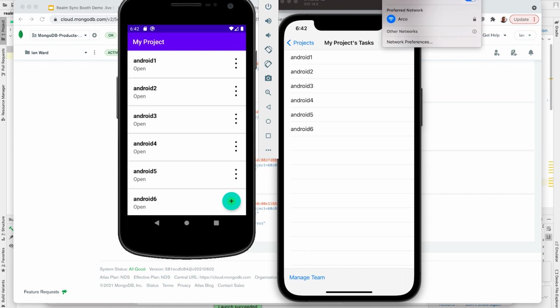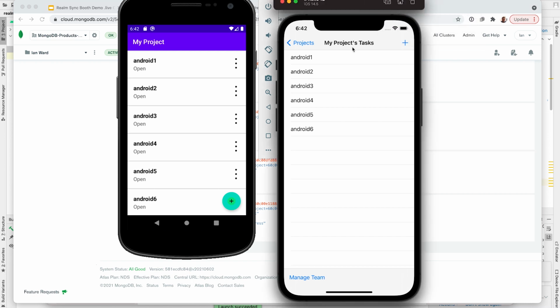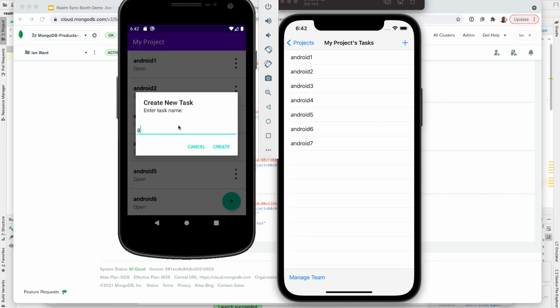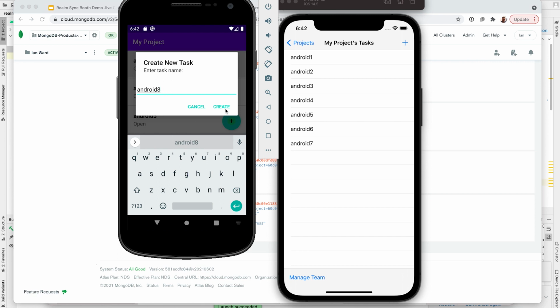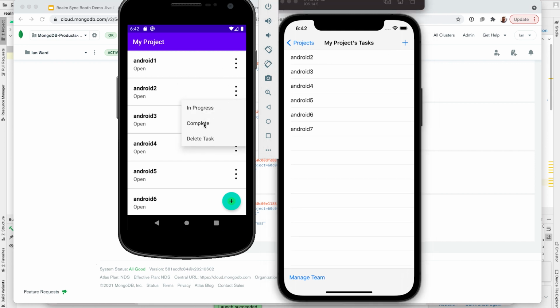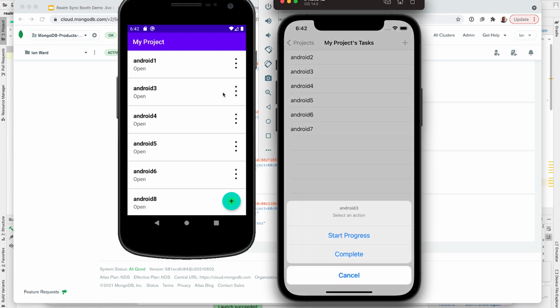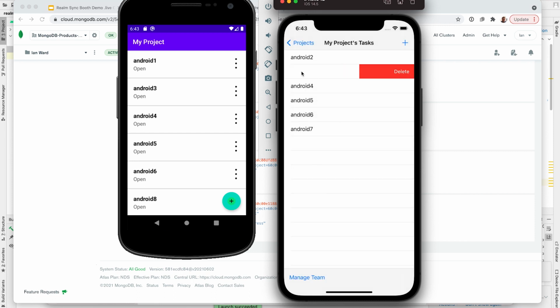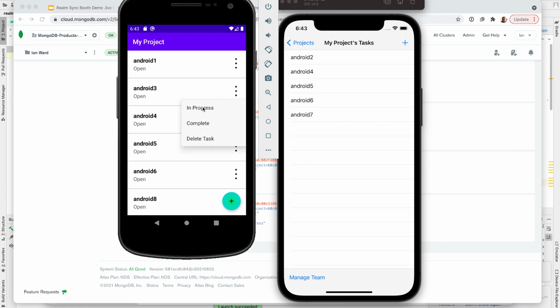Now let's go offline. So now I'm offline. I'll add Android 7 over here. It doesn't show up on the other side. I'll also add Android 8 over here. And then I'll delete some. I'll delete this one over here, Android 1. I'll delete Android 2 from over here. I will mark this one. Actually, I'll delete Android 3. And then I'll mark this as complete for Android 3.